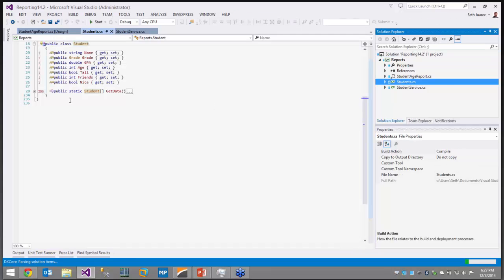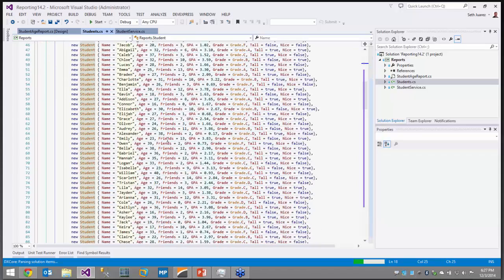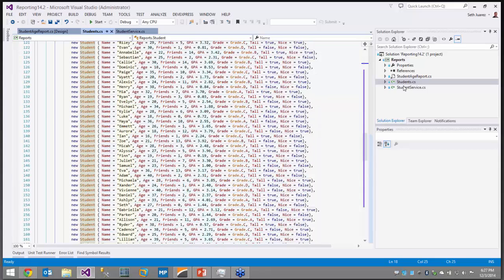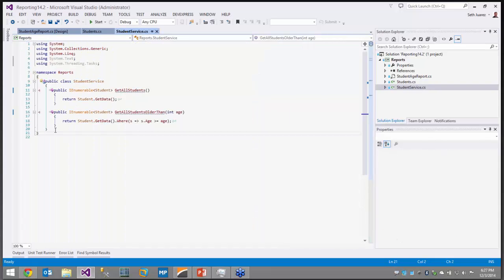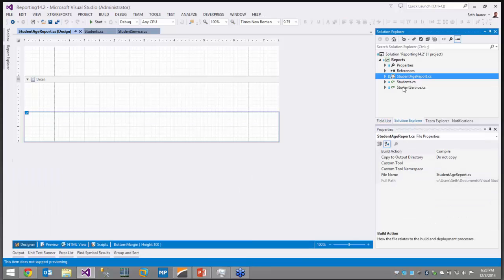So let me make sure that there's nothing weird going on that's telling me there's some code break anywhere. No, student service, no, it's a public class. No, everything looks good here. Student age report, shouldn't be a problem here. But for some reason it's telling me the build failed. That's just weird to me.